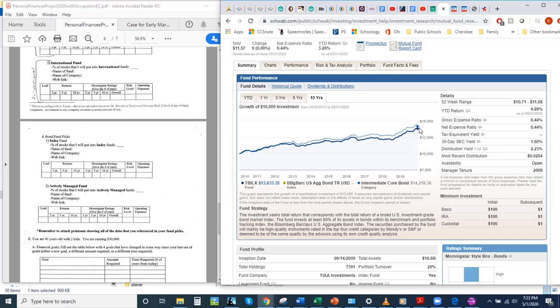Okay, so this one is an index. Put in 10,000, by the end it would be worth almost 14. So you see the huge difference between bonds and stocks in the long run. That's just 10 years. If you're talking until retirement, it's going to be much bigger.